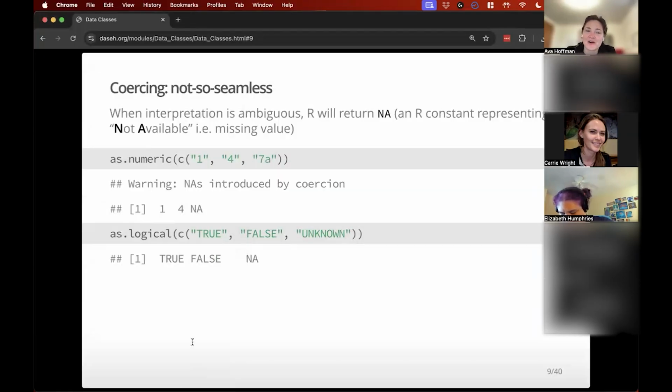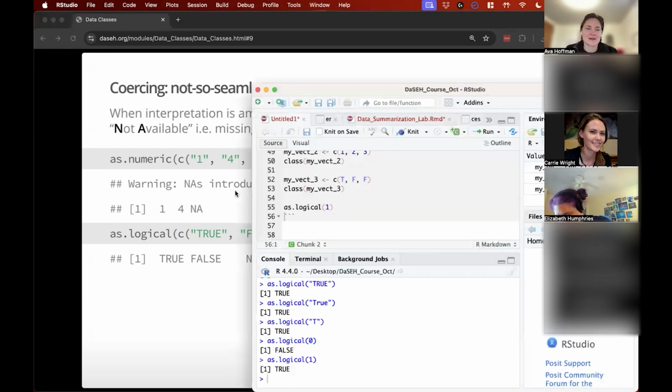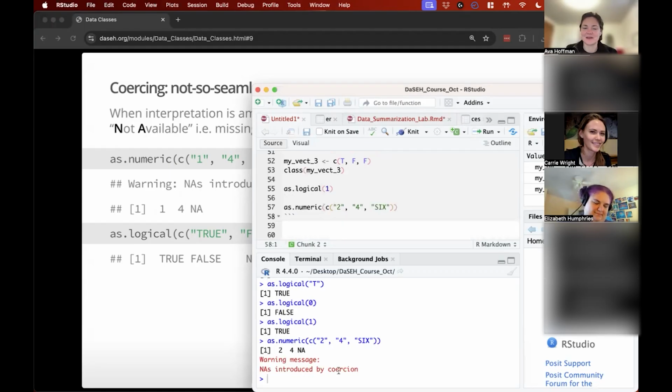However, when R is not able to figure out what you mean, when it's ambiguous, R will return NA. It means not available. It's a missing value. And when it's part of a coercing function, so as.numeric would be coercion, it says NAs introduced by coercion. You're trying to make R do something with the data that it just can't. It says, I give up. So taking something like 2, 4, and 6 written out as words, it's saying, I don't know what to do with that. It's going to give it an NA value.